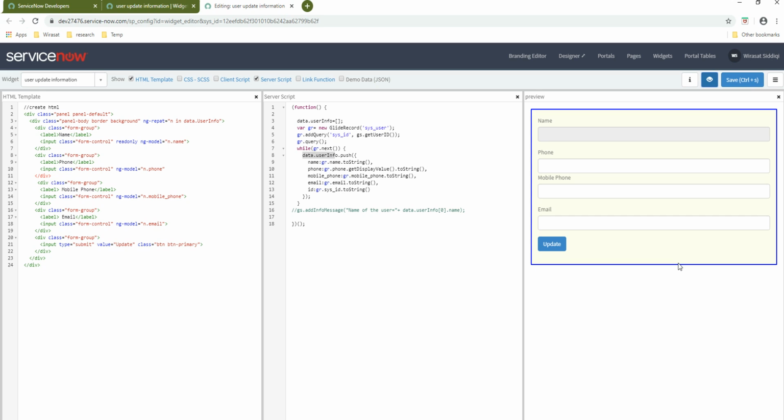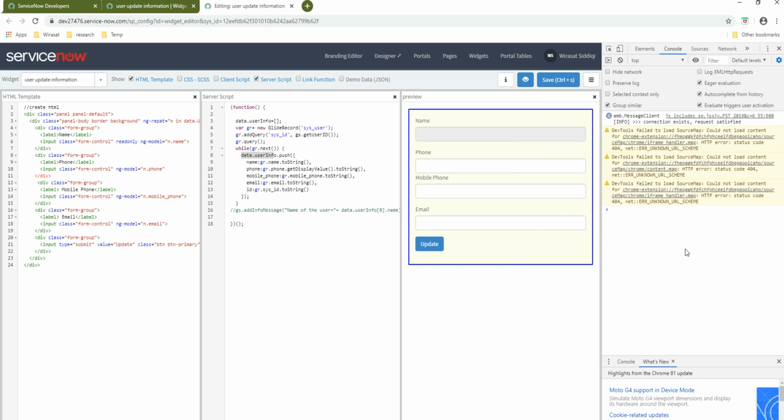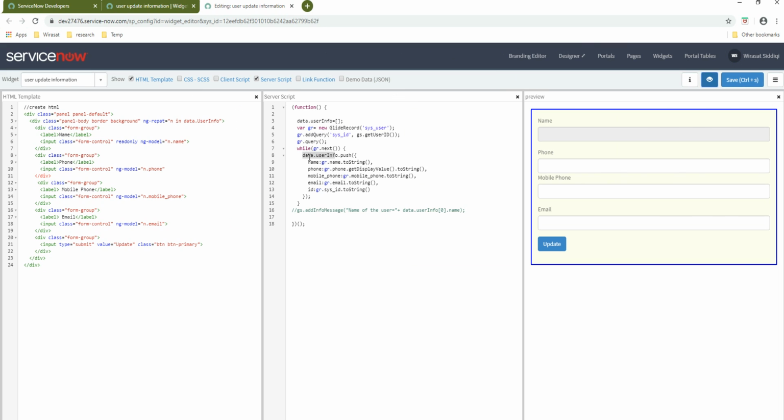Okay, so for some reason it is not coming. Let's see what's happening here. n in data.user_info and n.name.